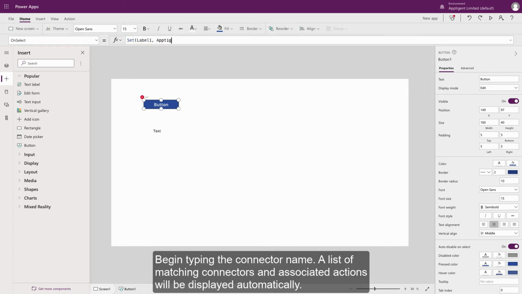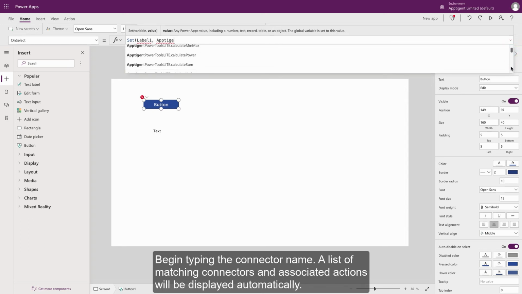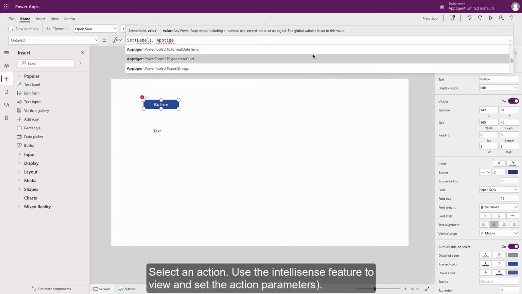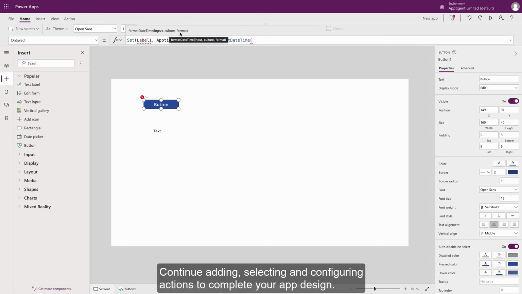Begin typing the connector name. A list of matching connectors and associated actions will be displayed automatically. Select an action. Use the IntelliSense feature to view and set the action parameters. Continue adding, selecting, and configuring actions to complete your app design.